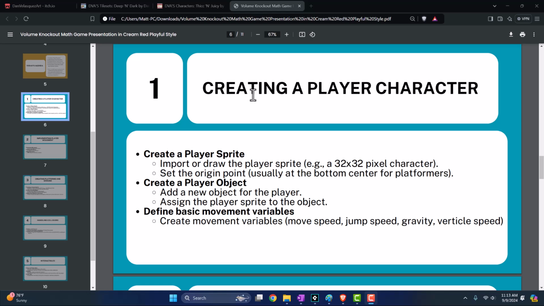Alright, so creating a player sprite. In GameMaker, sprites and objects are separate assets. And so how GameMaker looks at it is that you're going to import your sprites or your images, and what you're going to do is assign them to objects and then give logic to the objects in the game.